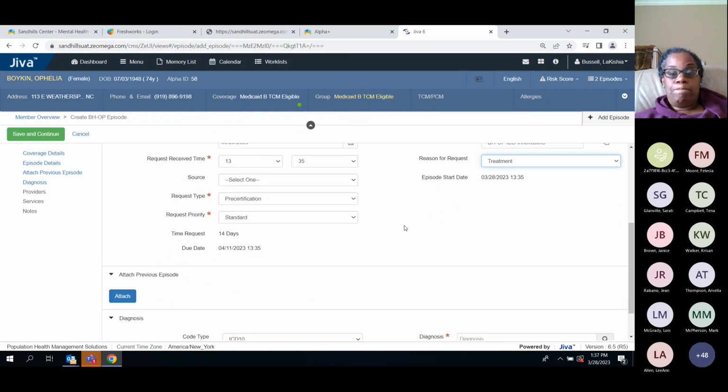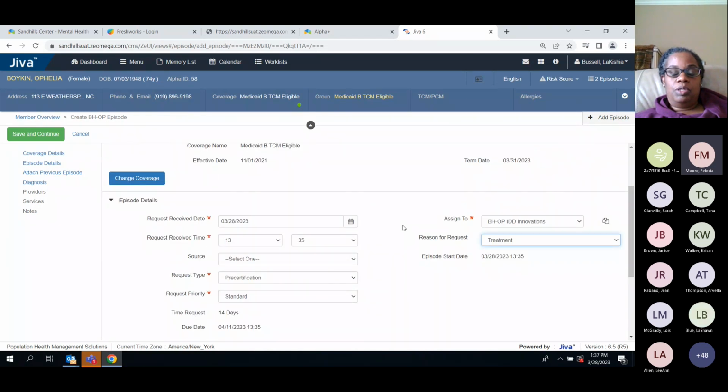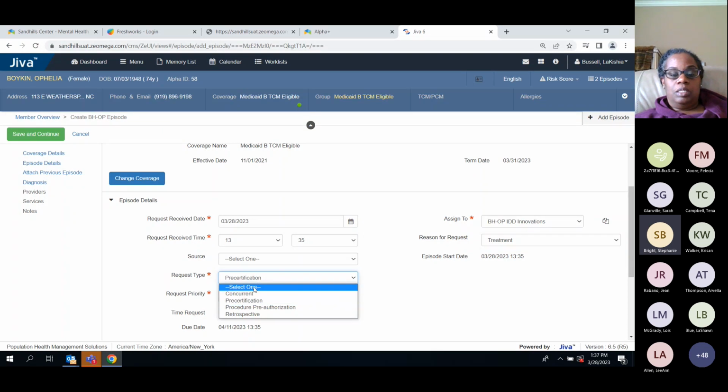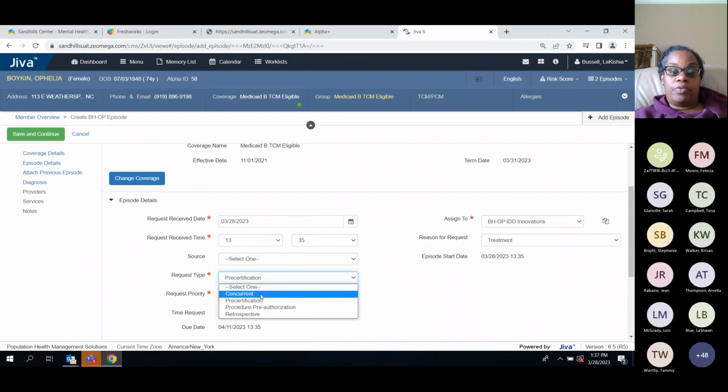We're good? We're good. I just have one question, Lakeisha. Go ahead. When you say pre-certification, you keep saying initial. When I'm thinking initial, I'm thinking about an initial ISP. So are you saying initial? This is an initial request, like the first request. We know we have initials, we have reauthorizations. This is going to be an initial request.